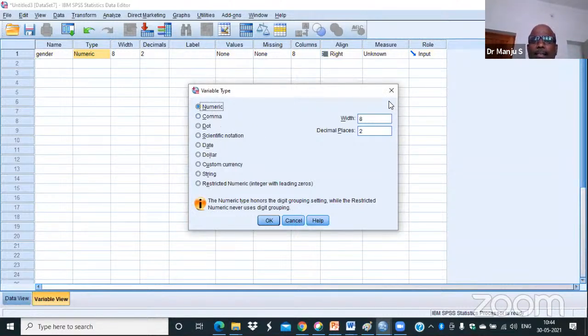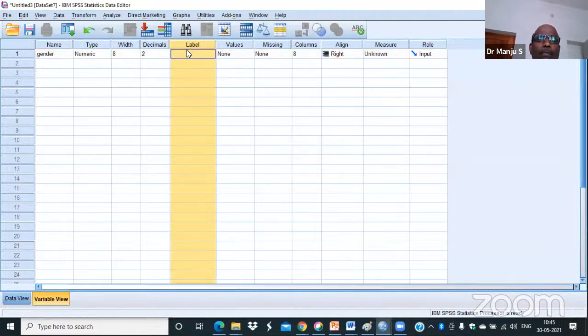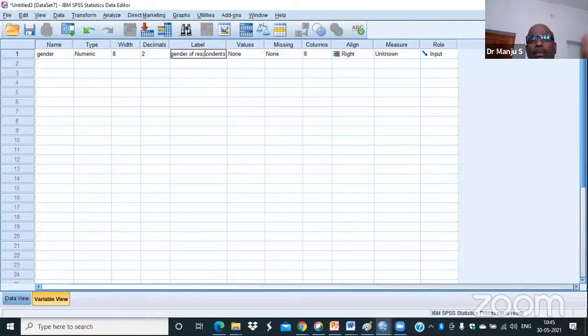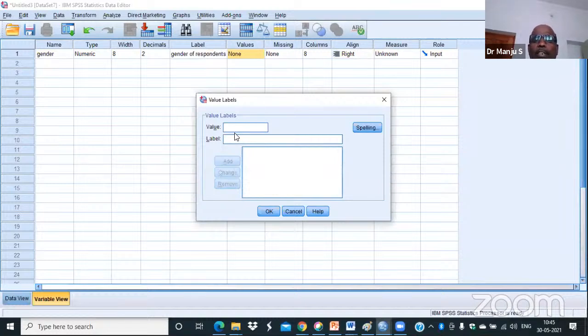So date and other things. Here numeric, and it gives you width. Select numeric and then label. If you want, you can say gender of the respondents. Otherwise, if you know it, you don't need to give this label. It's of no use. And here, this is very important. This is the beauty of SPSS. So male, gender, male 1, add. Suppose if you make female as 1, that is also okay. And then 2, female, add.